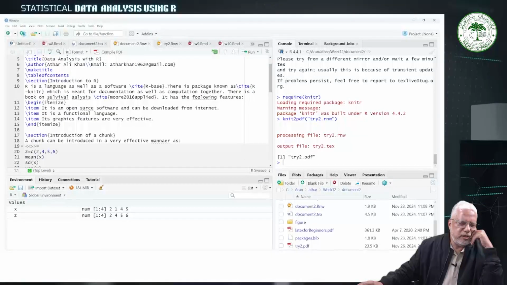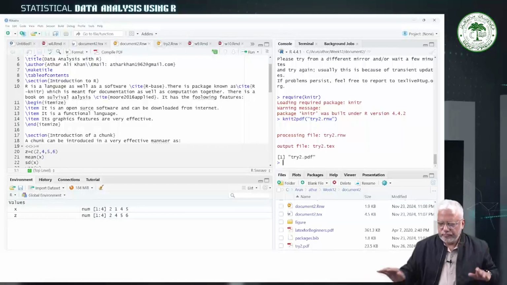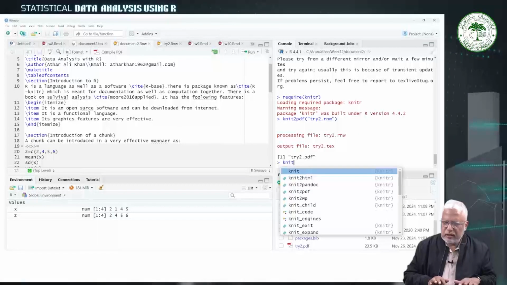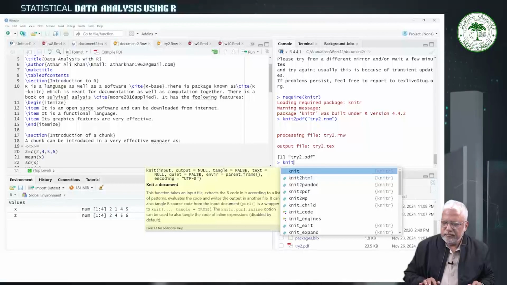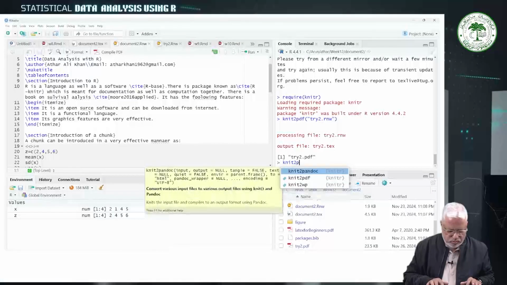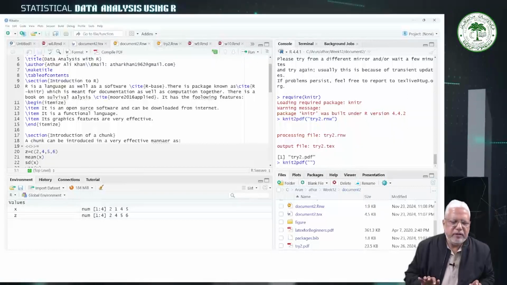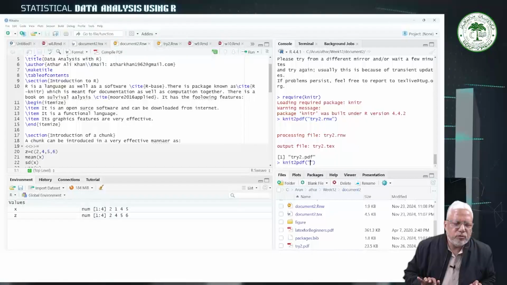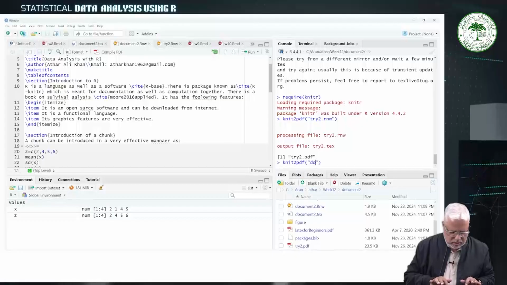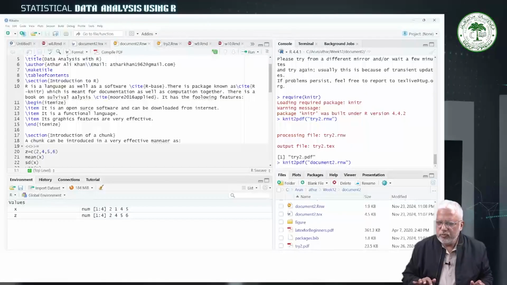Now I would like to run this document to get these results. So here, knit to PDF, and the file name is document2.rnw. This is the source file, document2.rnw.